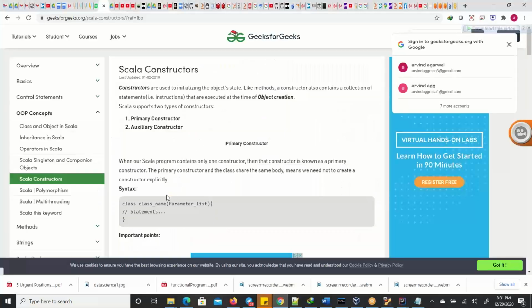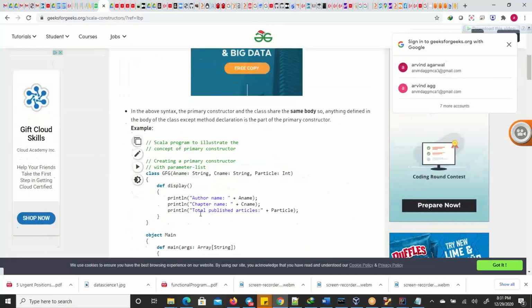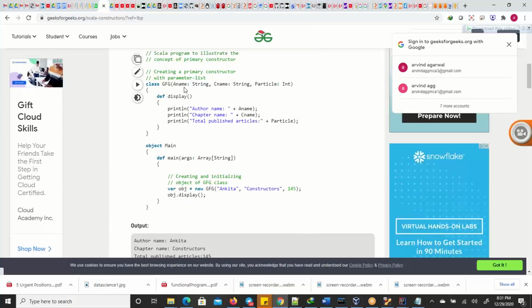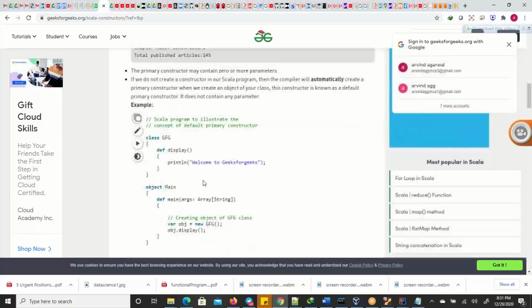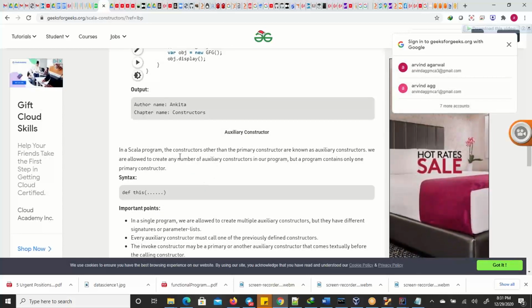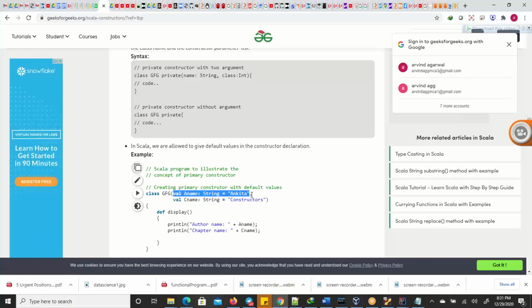But suppose my requirement is I have to pass a parameter list from my main program. I can define the primary constructor for that. And suppose I want to define an auxiliary constructor, that is a constructor other than the primary constructor, so one more constructor I can define. Suppose right now I'm using two or three parameters here, but my requirement is I want to use only one parameter. So I need to create one more constructor, which will be called the secondary constructor.